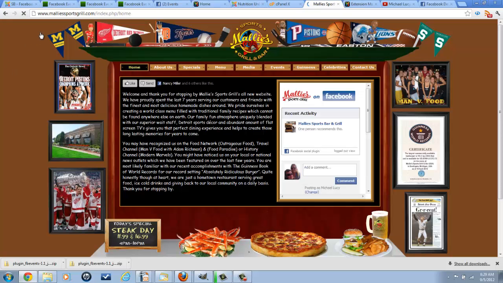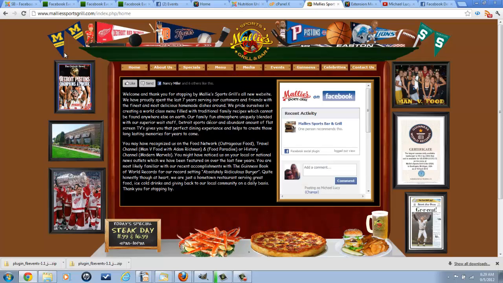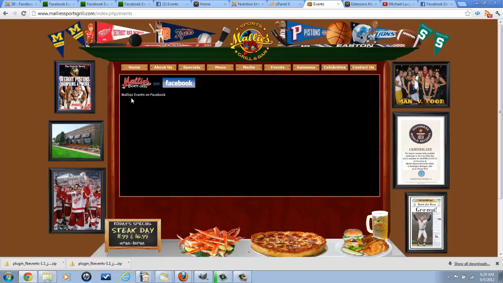which is the administration screen for this website here. This website happens to be a website that we're publishing for a customer this Friday, Mally's in Southgate. So some props or shout out to Mally's in Southgate, Mally's Sports Bar and Grill. On this website, they have a tab called Events. You'll see right now that it's blank.